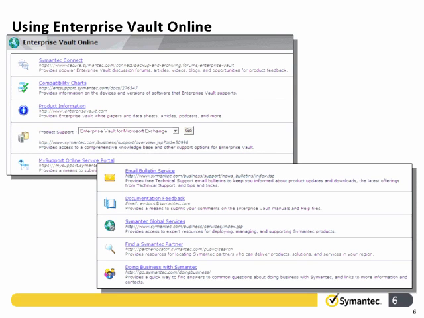First one we have is the Symantec Connect. This provides you with links to the Enterprise Vault discussion forums, articles, videos, blogs, and gives you the opportunity to provide feedback. We have a link to the compatibility charts. The hardware and software compatibility is always changing, so you want to make sure that you're using the most recent version of the compatibility charts.